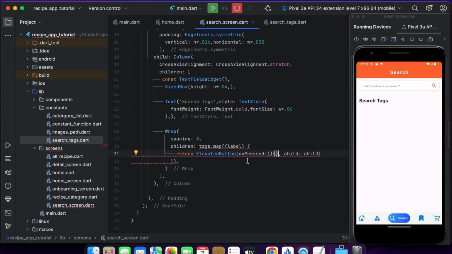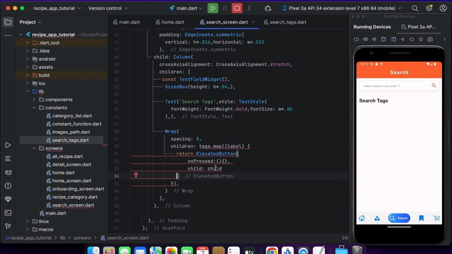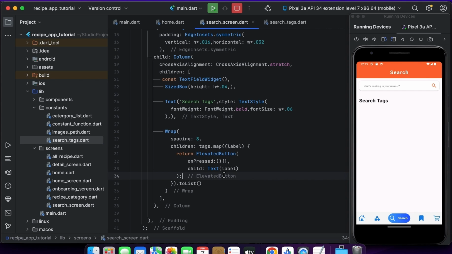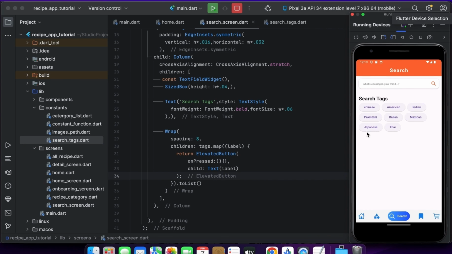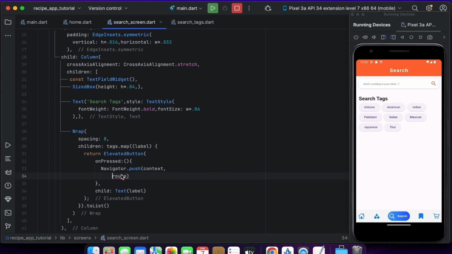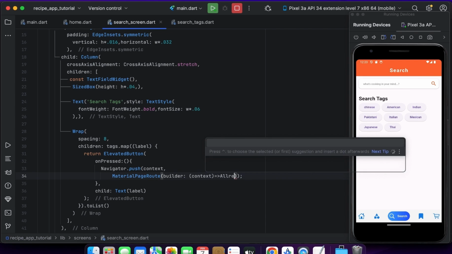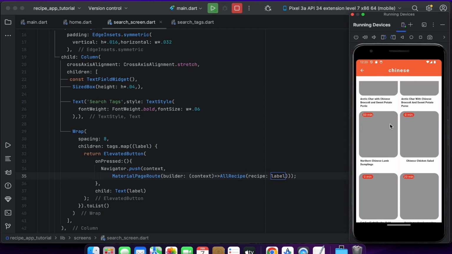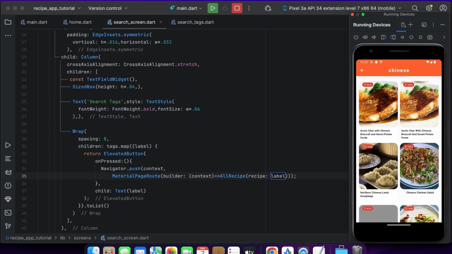So returning here an elevated button, and child will be text. Inside text I will use the label, dart to list. Okay, the error is gone. Okay, amazing. Now you can see. Okay, Navigator dot push. I will navigate it to the all recipe screen, and I will pass the label as string as recipe. So while I'm typing it, it's navigating me to the all recipe screen.